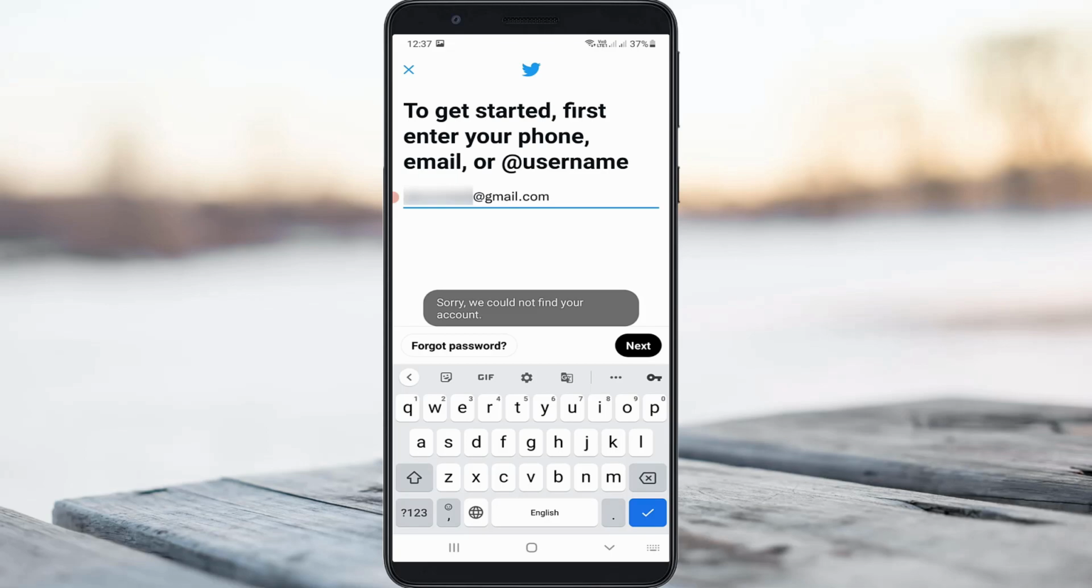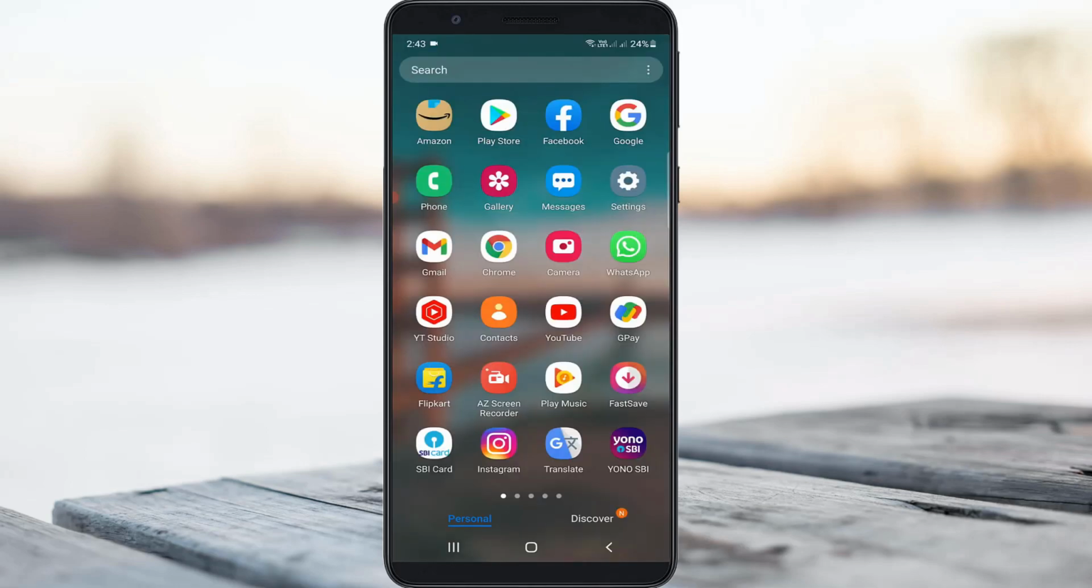So today I get the following error notification while I try to log in to my Twitter account, and it shows "Sorry, we could not find your account." But here I entered the correct email ID. When I created my first Twitter account, I used the same email ID. Then why does it show this kind of message? So let's go to our tutorial.